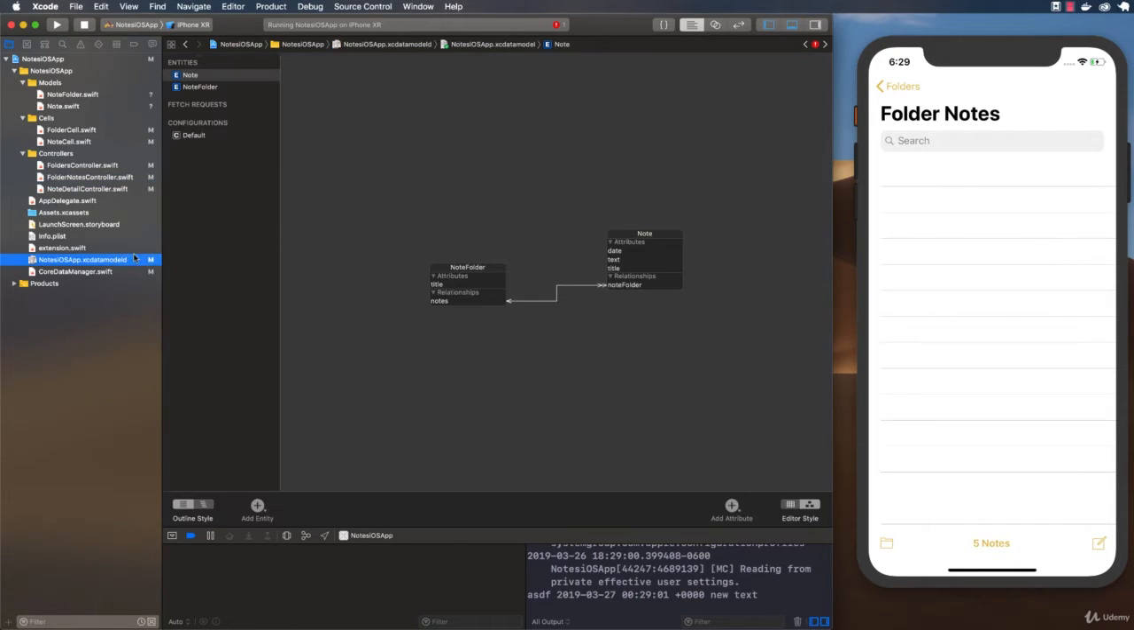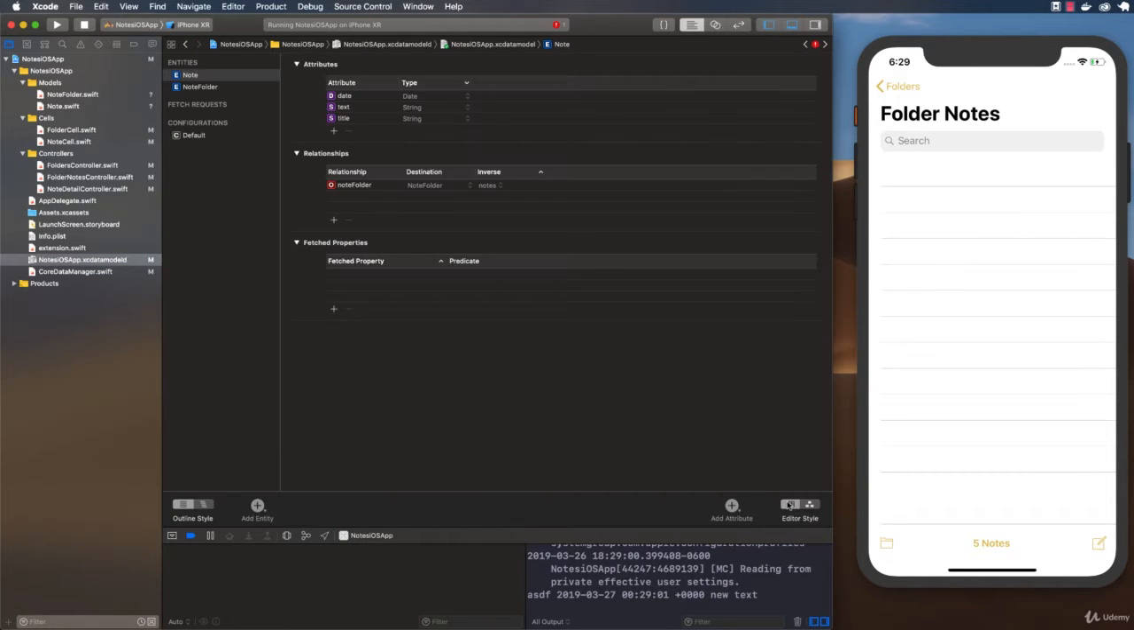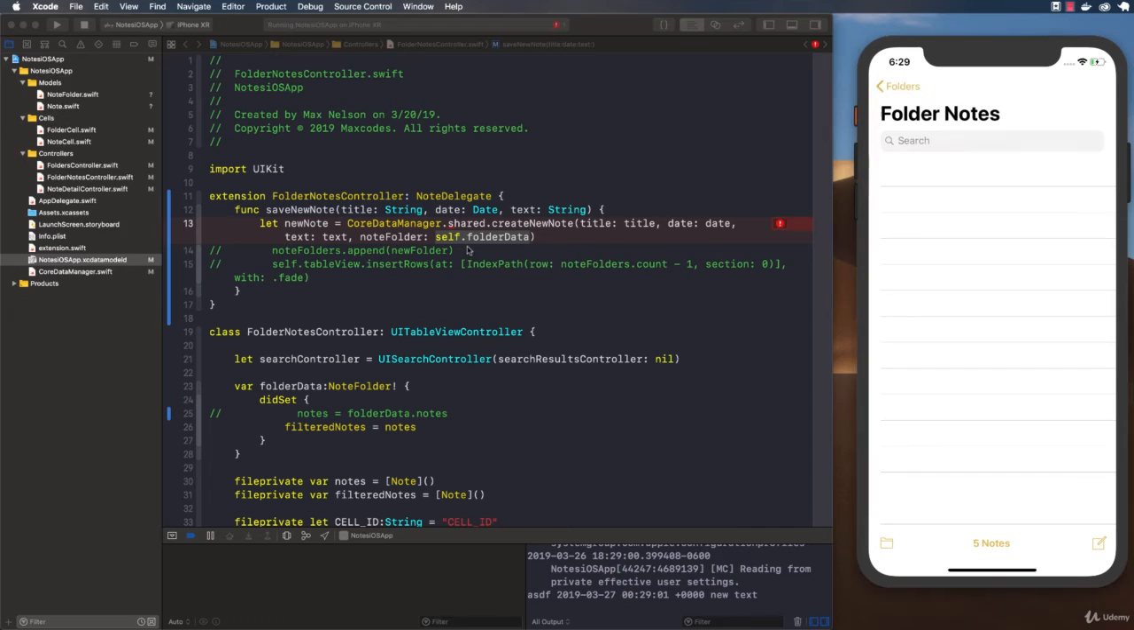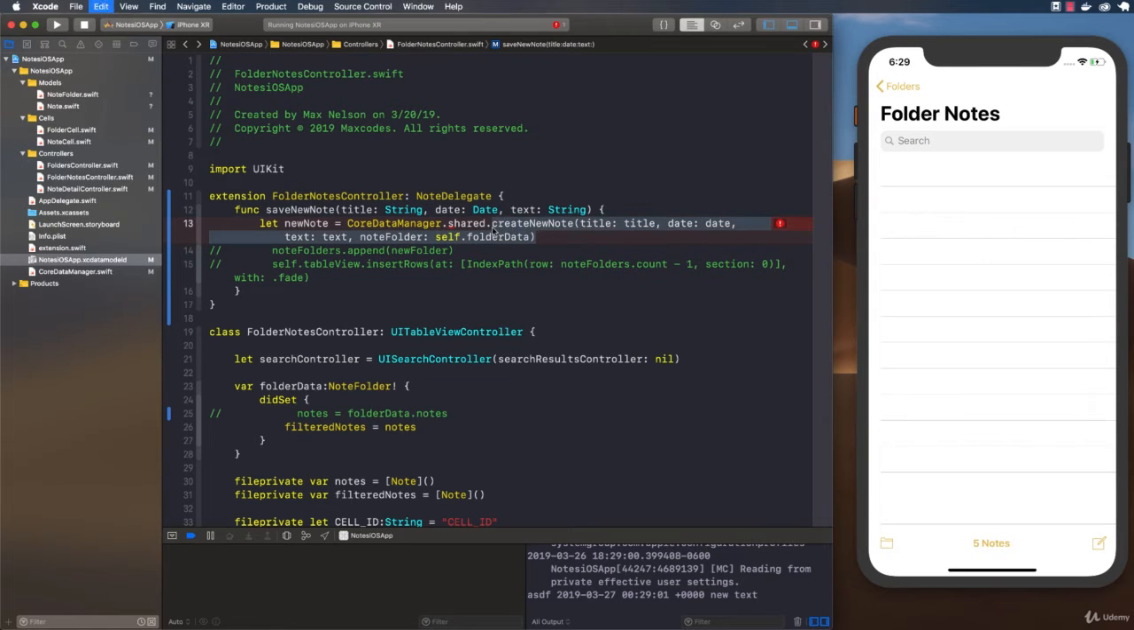Let's go to our Xcode data model. We have our note, and I'll go to this view, and you'll see that the inverse is notes. Okay, the destination is note folder. So the destination, the note folder for this note is social media notes. Okay, social media.